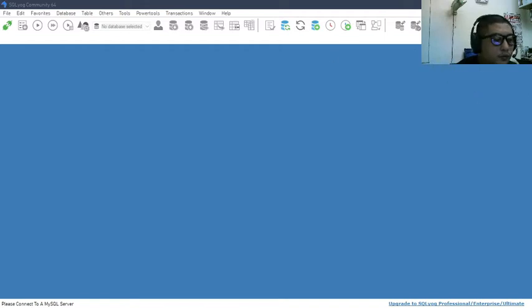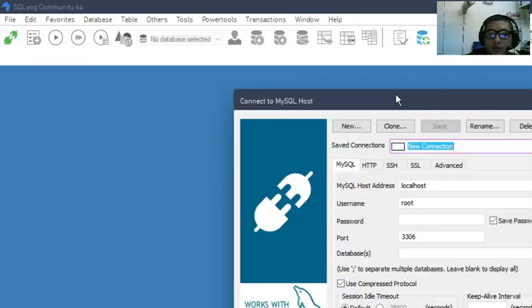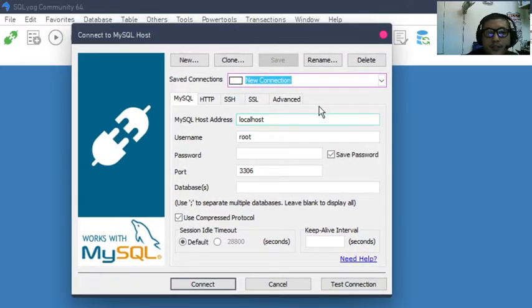SQL log, all you have to do is go to the connection, establish connection menu to connect your SQL log with your database. So name your connection. You can just write your name, then leave the host as localhost, since our database server is located on our local computer. Leave the username root as it is since we don't have any user defined. The default for MySQL is root without password, and choose connect.